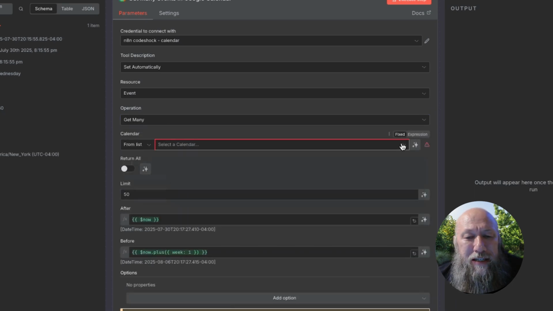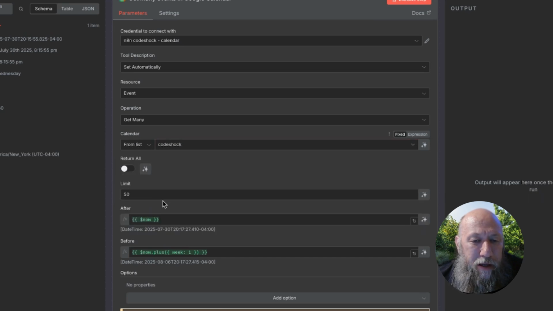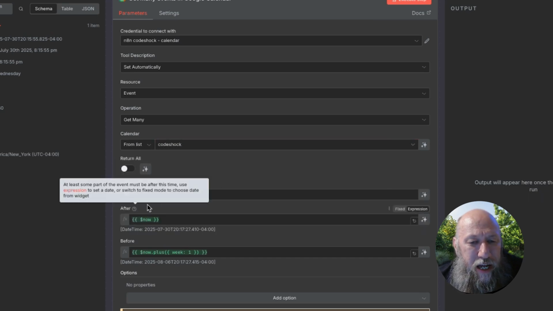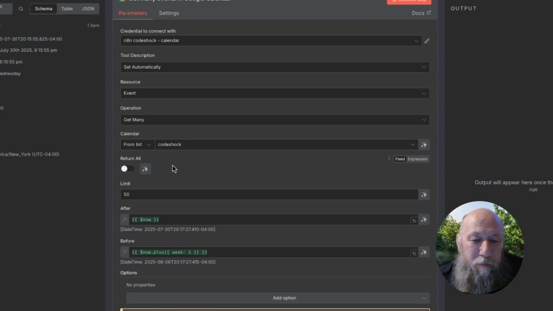And so the next thing is we're going to get our calendar from a list, and I'm just going to pick calendar. This is the limit. You could change that. You can also say return all, but we don't really want to see all because that could be months and months in advance. And the rest of this you can leave as default. And again, we can test that.